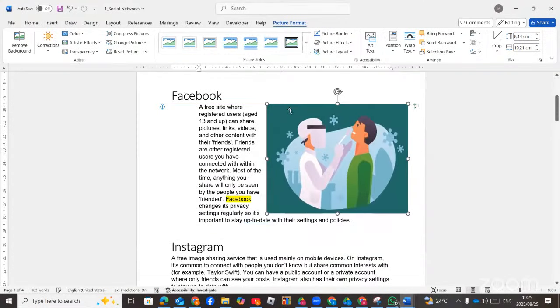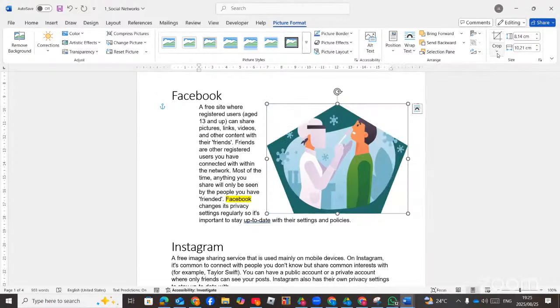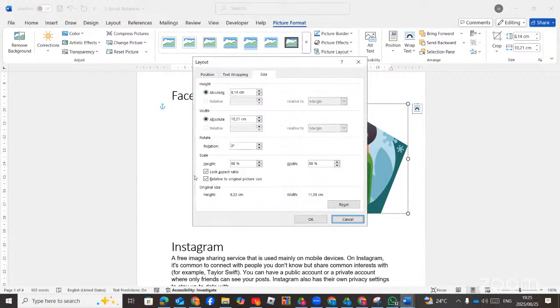So let's say this picture, they want us to crop it to shape. You go to crop. When you select a picture, you see picture format. You can crop it to a specific shape. They can also give you fitting it and then also changing the size. When you click on the size, you must make sure that you take lock aspect ratio. Lock aspect ratio must be removed so that you can change it to the exact size.